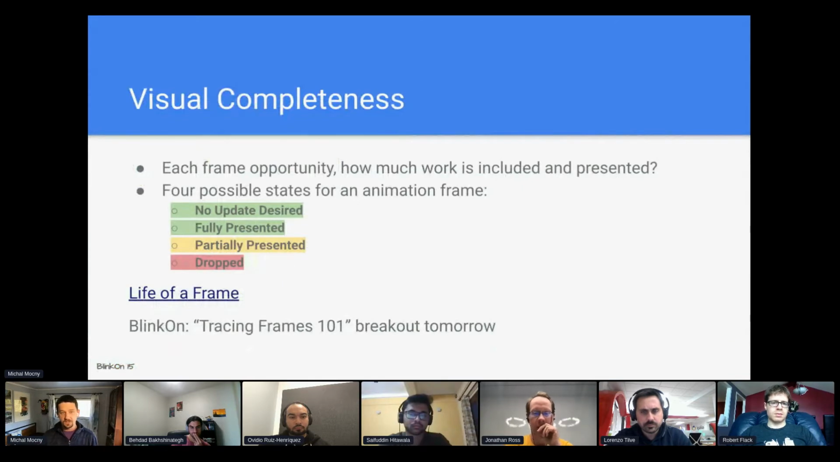There really are just four states of a specific animation frame. It could either have no update desired, like there's just no damage, or we discarded a bunch of work, or it was fully presented, or we only have a partially presented frame where we have a compositor update without a main thread update, or we completely dropped an opportunity to present a frame.